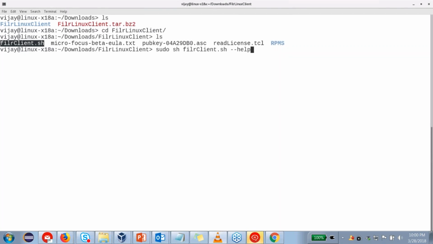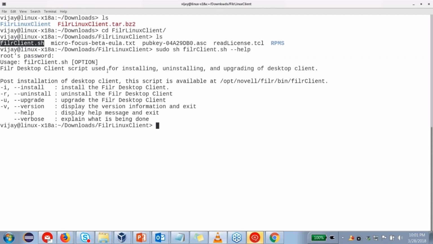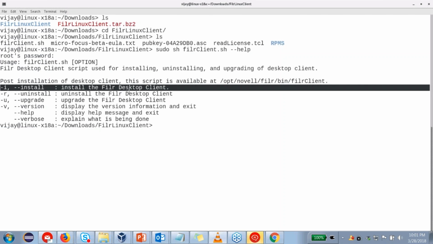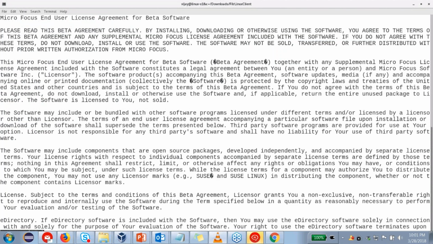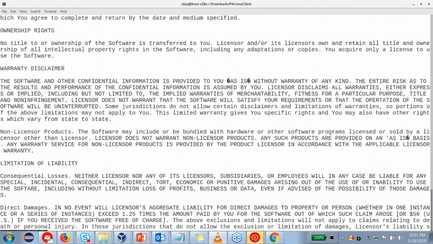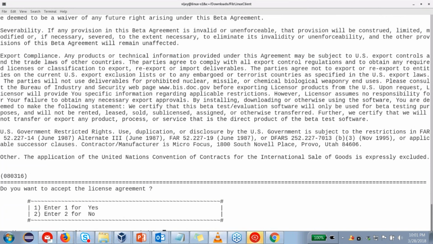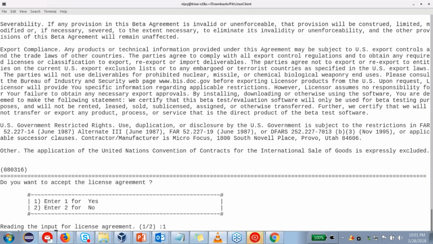You can see all the options that you have when you use the hyphen-hyphen help option. So there is an option to install, uninstall, upgrade, find the version, see this help, and verbose. So what we're going to do is install it on this. As soon as you hit install, you would see the end user license agreement that you can browse through by pressing any key, and then you need to enter one if you agree to the license agreement. And that's what you can see here. Once that is done, you would see it getting installed.